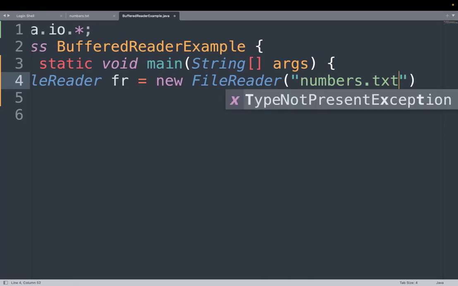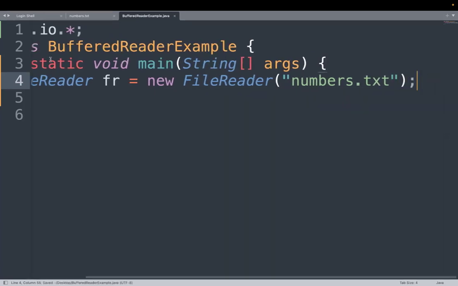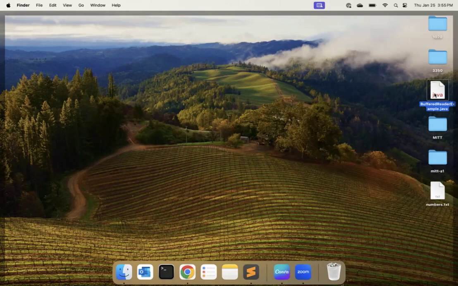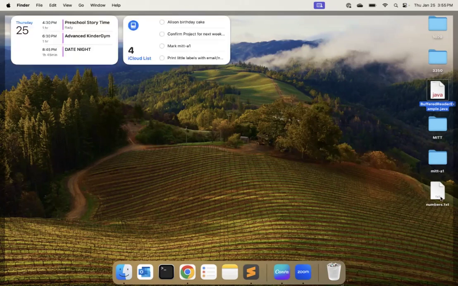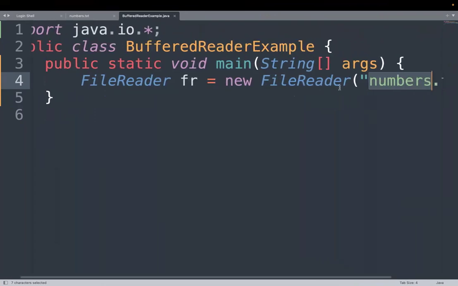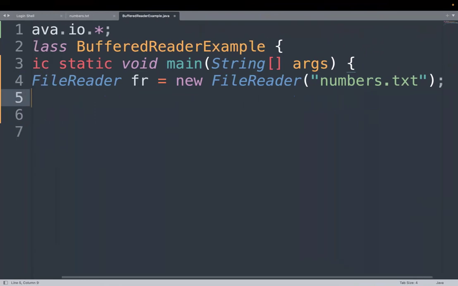Now it's really important to notice here that I can say numbers.txt directly without the whole path and everything, because my Java file is on the exact same level as my numbers.txt file. As long as those are living in the same directory, you don't need to put the whole complete path. You can just say numbers.txt, and the file reader will look for numbers.txt in the same folder as wherever BufferedReaderExample.java is. So this will work no problem. And then we can make our BufferedReader.